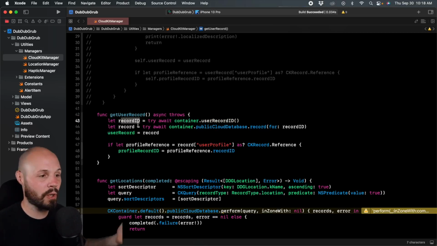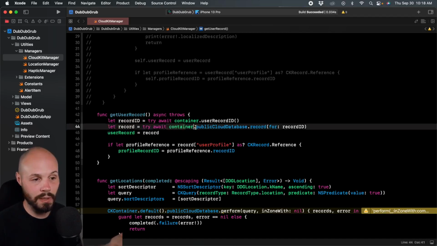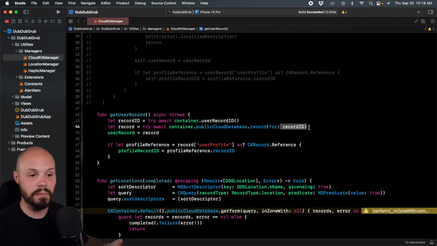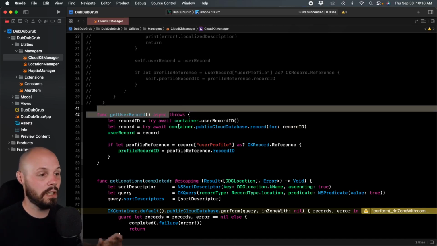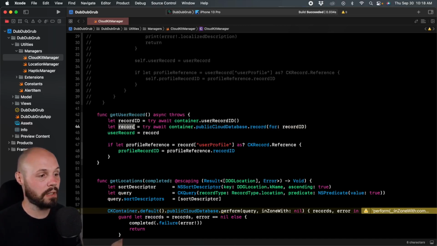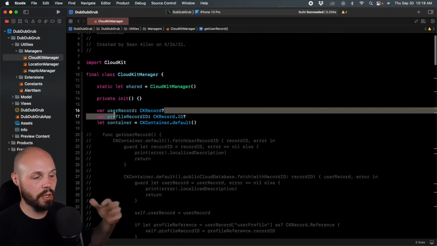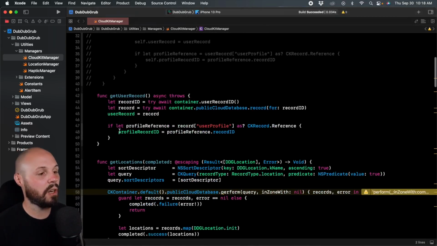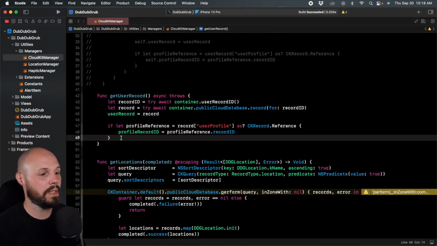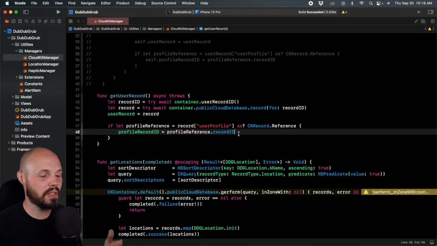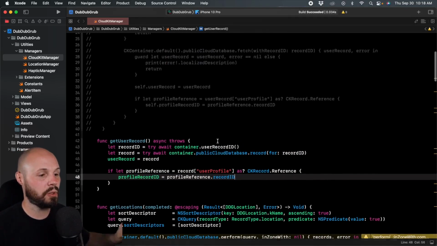Now we're doing another network call down here where I try to get the record, right? So try await container.publicCloudDatabase, get record for record ID. If that fails, it's going to throw an error. If it succeeds, cool, now I have a record. And then I'm taking that record, setting it equal to the user record that is on our CloudKit manager that we use throughout other things, and also doing the same thing for profile record ID. So it reads top to bottom, reads super nice, easy to understand and see what's going on, and it abstracted away a lot of potential errors.